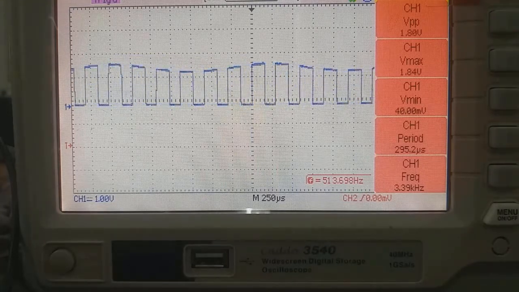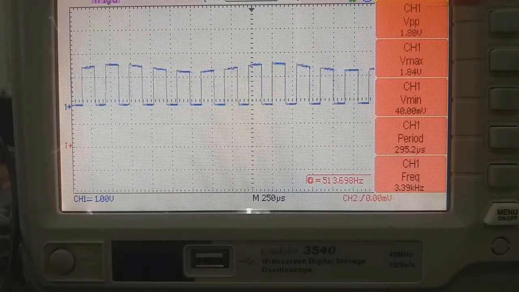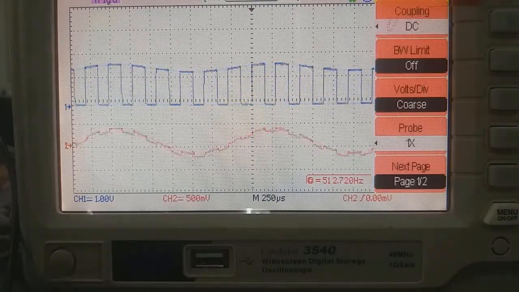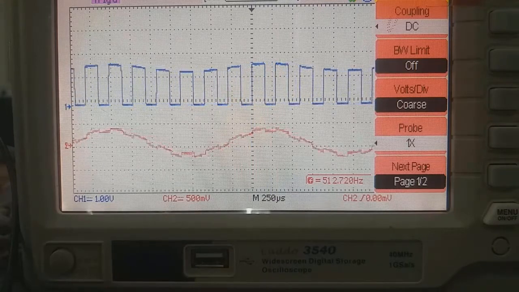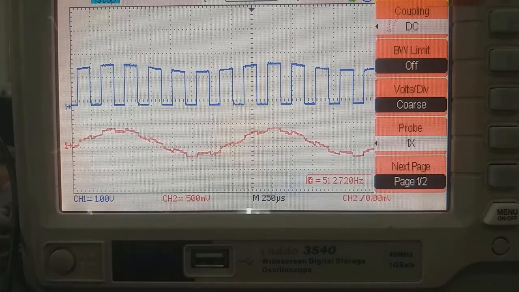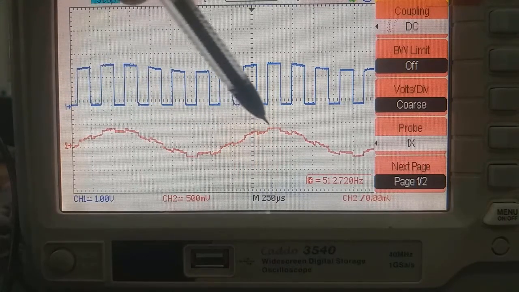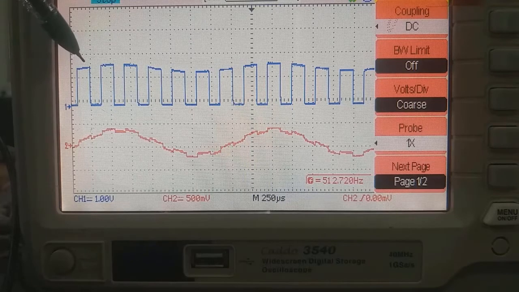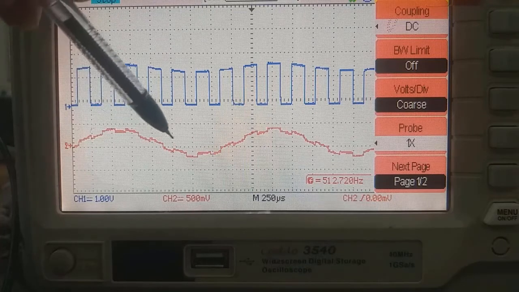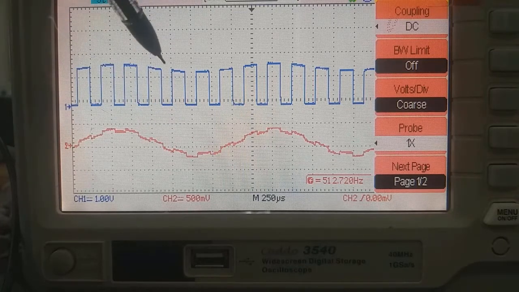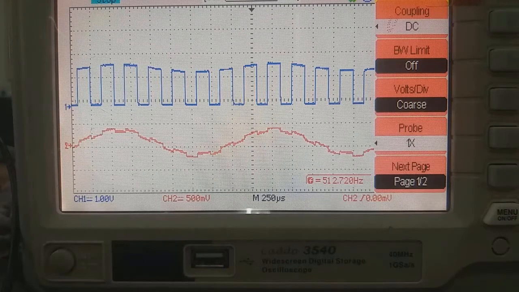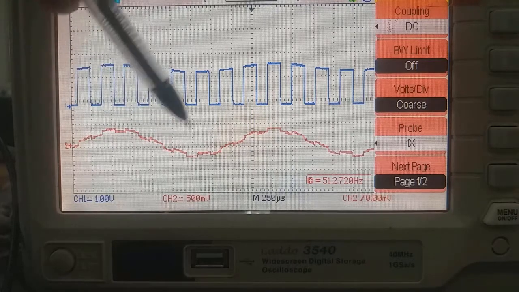Now, I will apply the sine wave modulating signal as a reference to channel number 2. See here. Now, I will make the display stable by pushing this stop button of the CRO. Now, see here. According to the change in the amplitude of modulating sine wave signal, there is the change in the upper part of the pulses. So, depending on the instantaneous value of the modulating signal, there is the change in the amplitude of carrier pulses. That is why this modulation type is known as pulse amplitude modulation. Means the amplitude of the pulses is getting changed or modulated according to the variation of this sine wave signal.